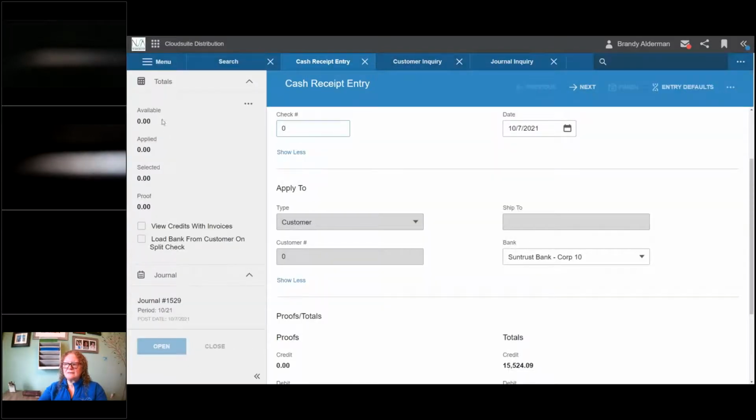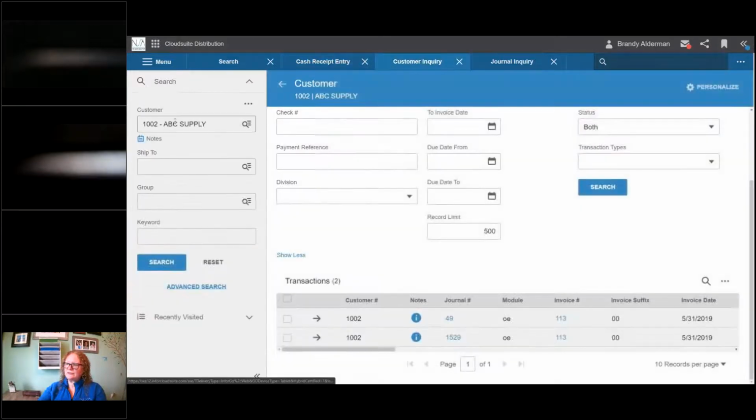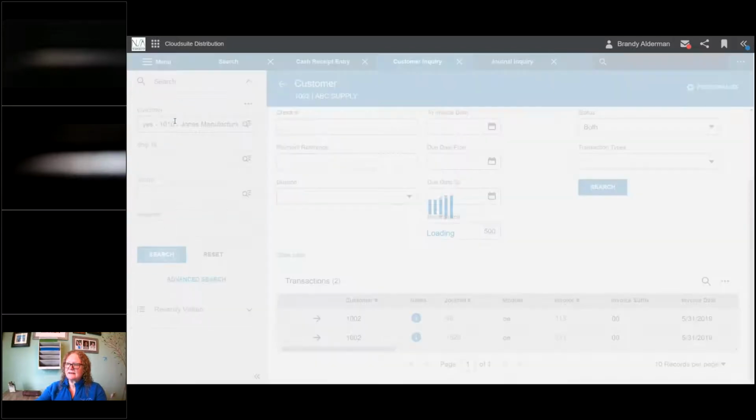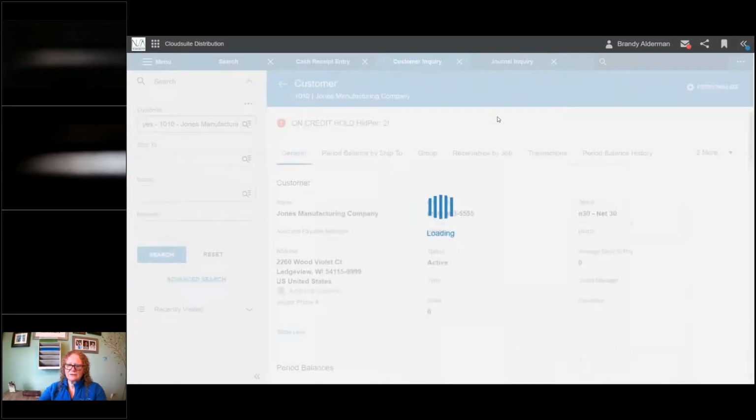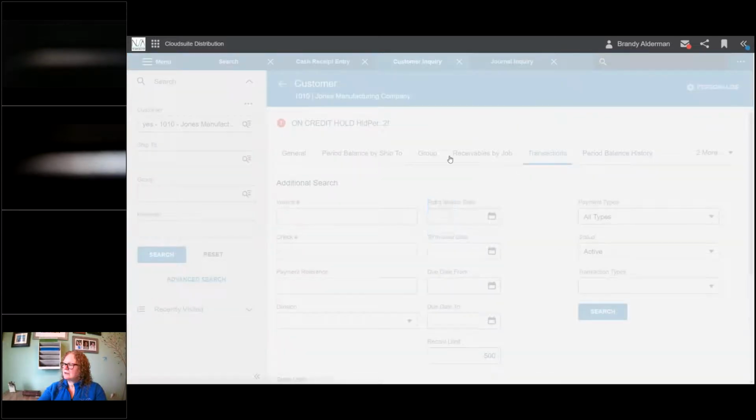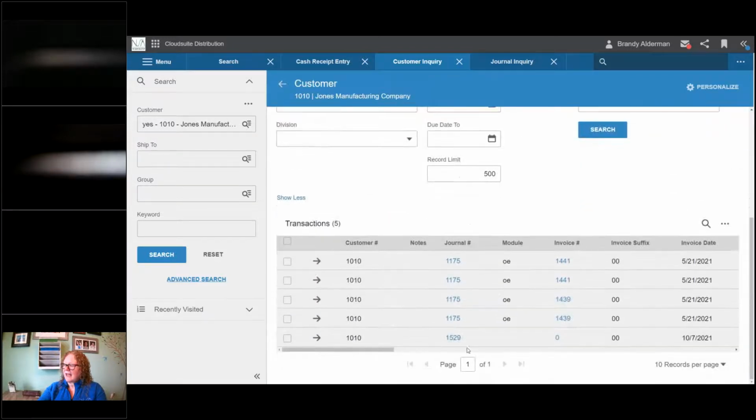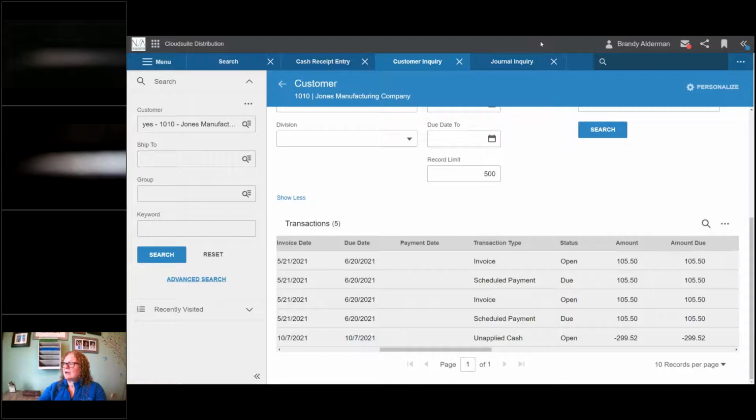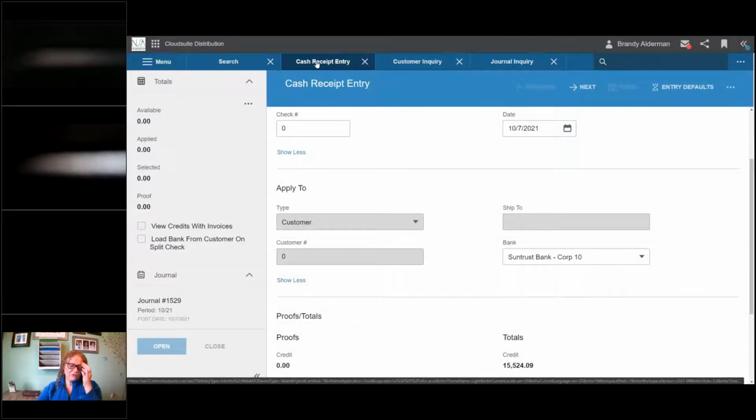And now I'm back to the beginning. My proof is 0. Everything has been applied. And you would be able to see if I went into that customer's account, sorry, 1010. If I go into that customer's account, and as I go through here, you will see there is my unapplied cash. So that's cash receipts. So those are the key functions in cash receipts.